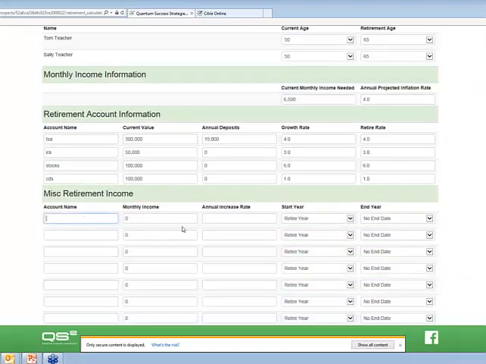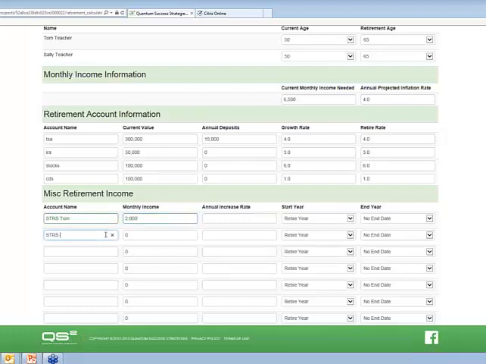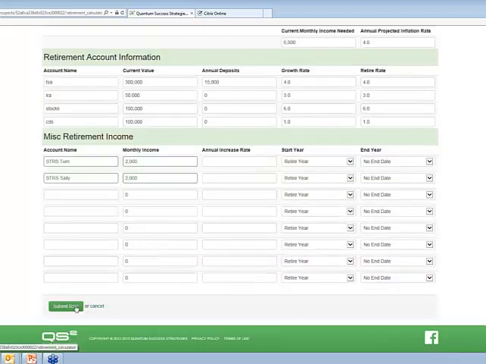Now let's say miscellaneous retirement income. So let's say now they're going to get state teachers retirement for Tom, and let's say that's $2,000, and let's say STRS for Sally, and that's $2,000. And let's say there's no increases in this analysis, and they're going to get it when they retire, and it lasts for as long as they live. So then let's go in and click Submit RSC again. That's all you do. Don't have to go back to any other process.